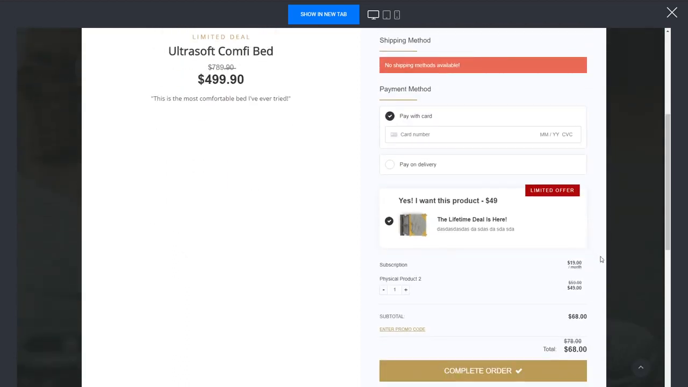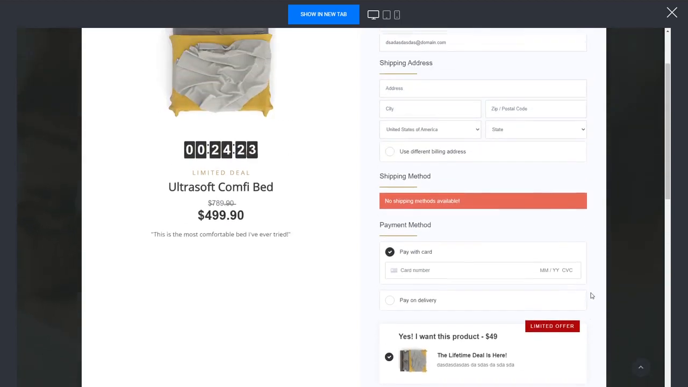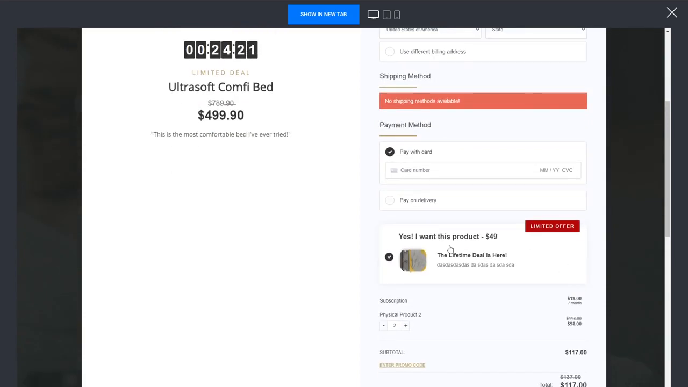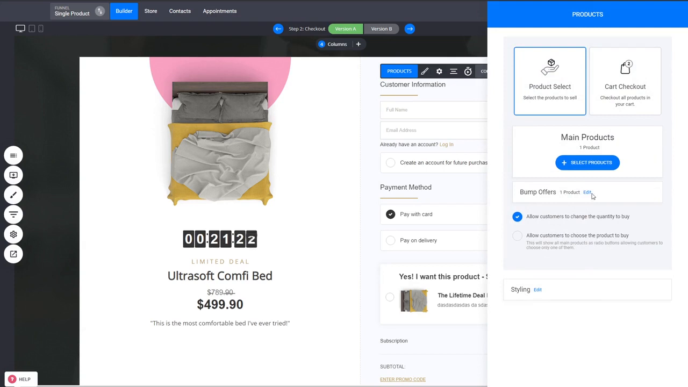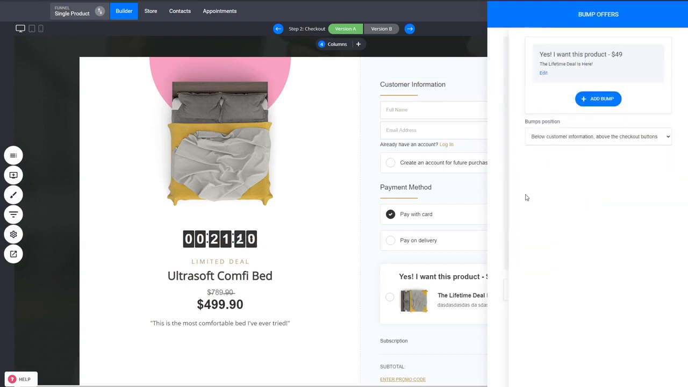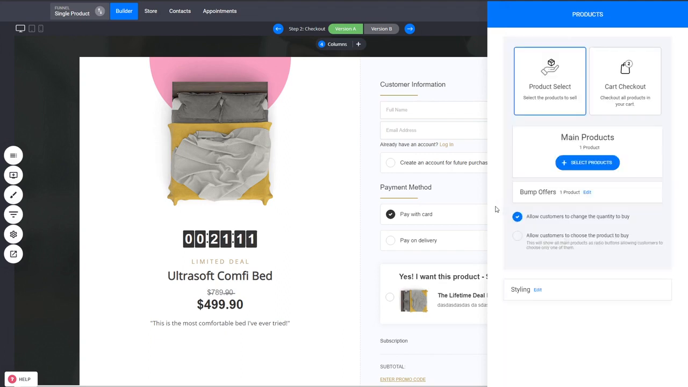So yeah, this is it. This is how simple it is. They can actually adjust how many of the product they'll be buying as well. So this is the upsell via a bump offer. Like I said, you can have multiple bump offers if you wish to upsell multiple things in such a format. They can select as many as they want, meaning that it doesn't have to be just one of the bump offers. They can have multiple selected.